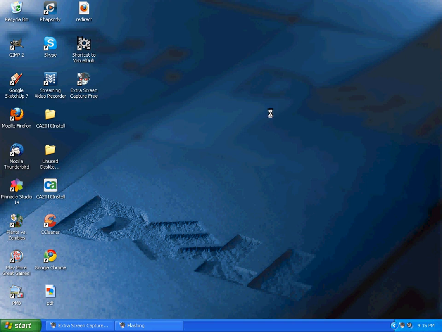Okay, everybody, welcome back. This is going to be part 3 of the video series on how to convert a Google SketchUp picture into a PDF file that you can print.